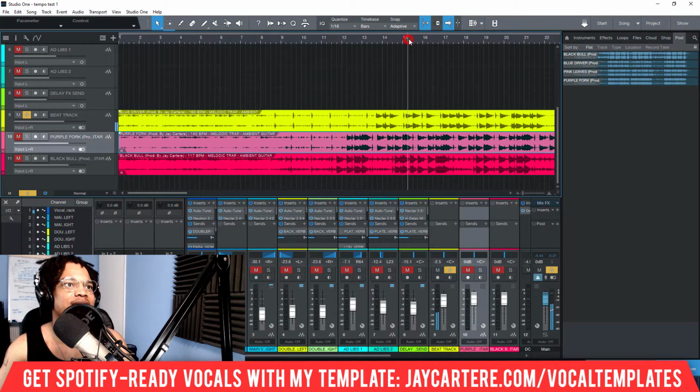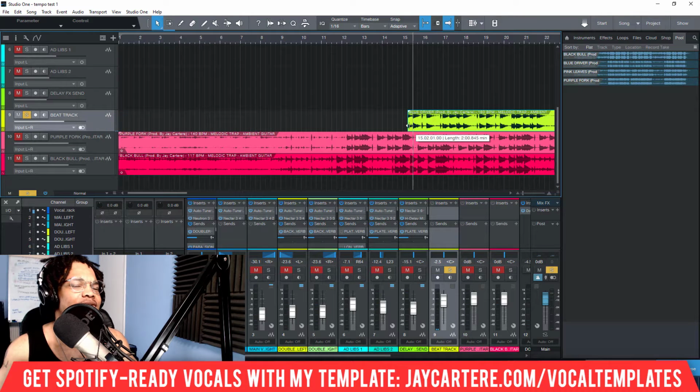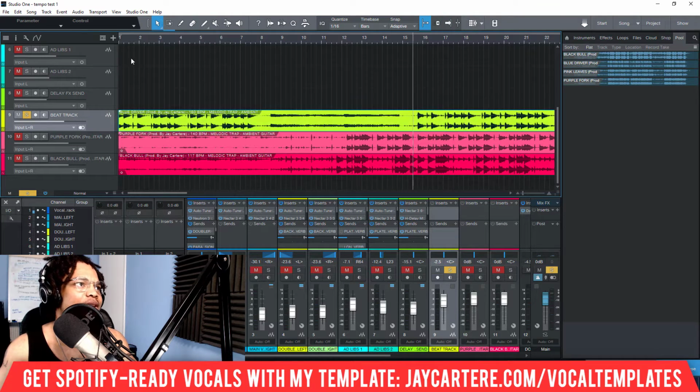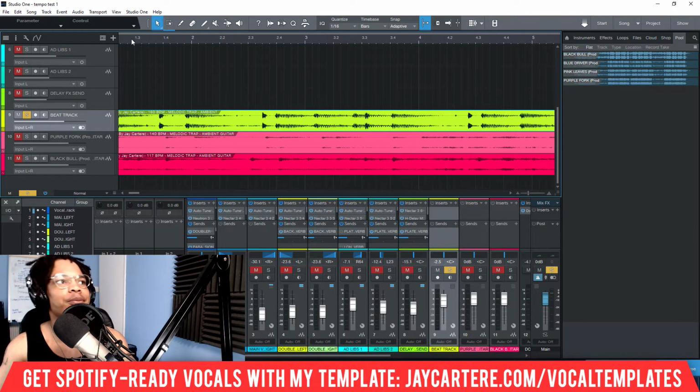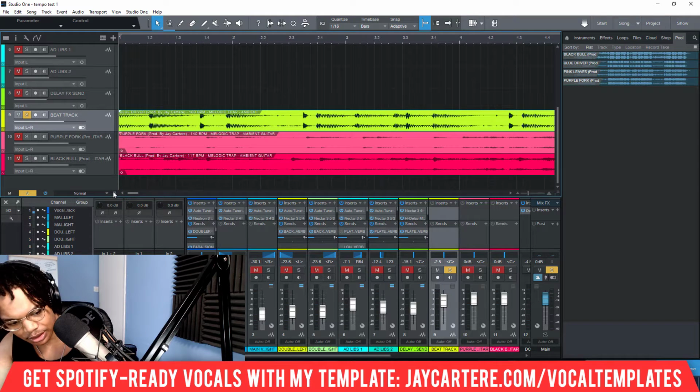So this would be the start of a new bar. Boom, right there. Over here is the start of a new bar. So what I'm going to do is get rid of most of this. I'm going to bring this over here. I'm going to come right back to the beginning, and I'm going to use the tab button to go to the next transient. Let's tab.